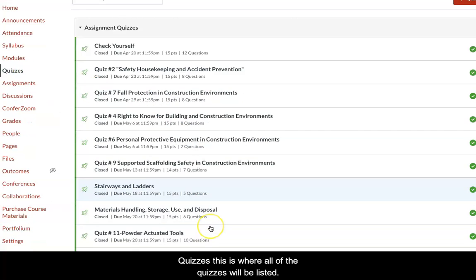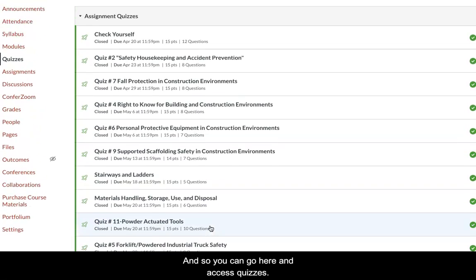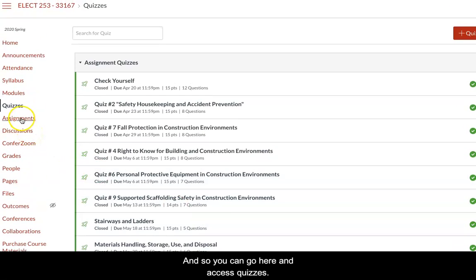Quizzes. This is where all of the quizzes will be listed. And so you can go here and access quizzes. The quizzes will be open from the beginning of class, but they will close within a week of when we go over the material as a topic in the discussion in the class. So I do not leave them open all summer, all class period, but they will be open for at least 2 to 3 weeks, and you will have access to them.